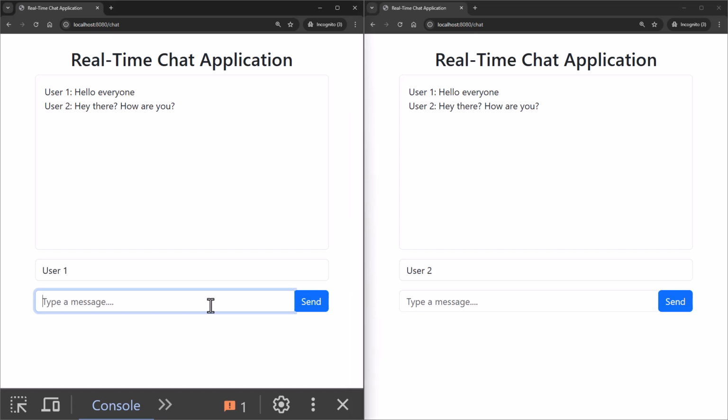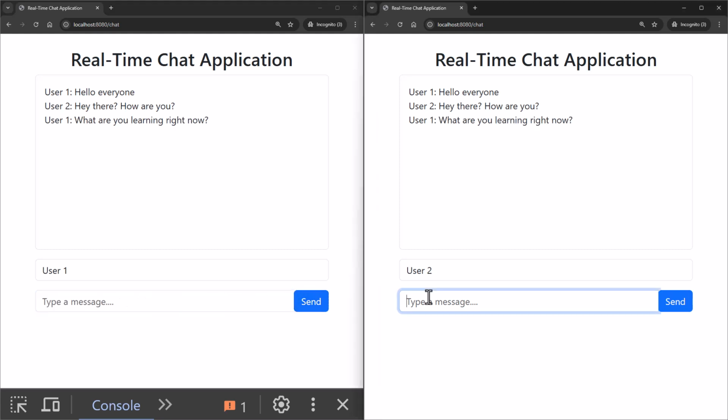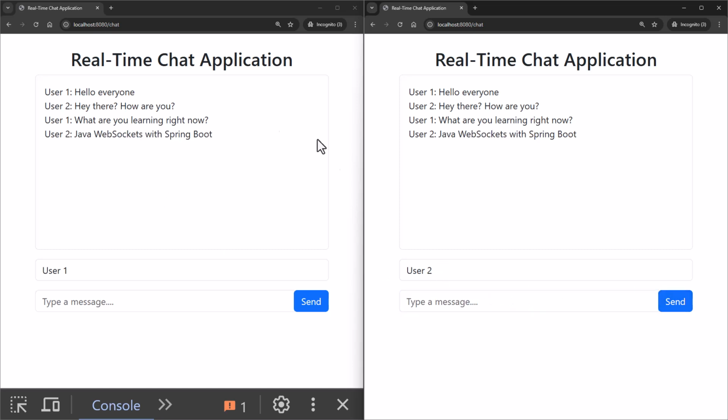You can type in any sort of message. What are you learning right now? He'll say Java WebSockets with Spring Boot. Something like this. So you can see how the chat is happening. It's completely real time, and we are making use of WebSockets for this. I hope you have been able to follow along, and I hope this has been useful.